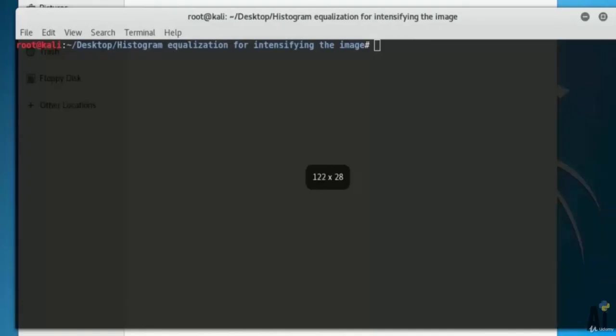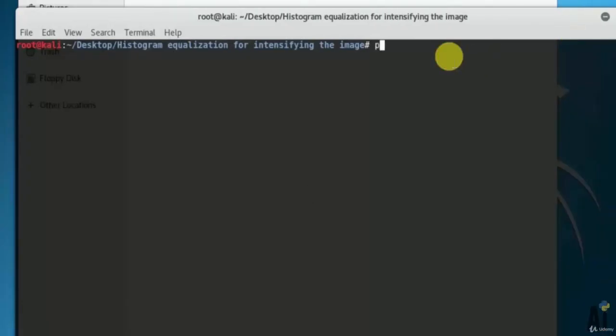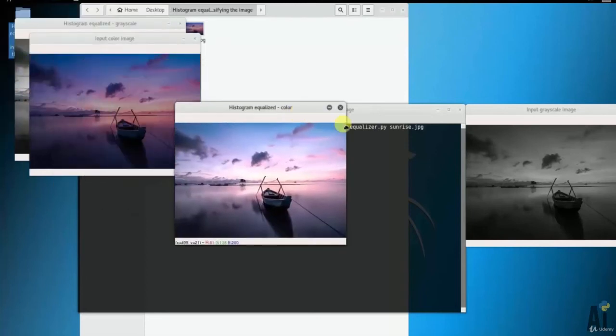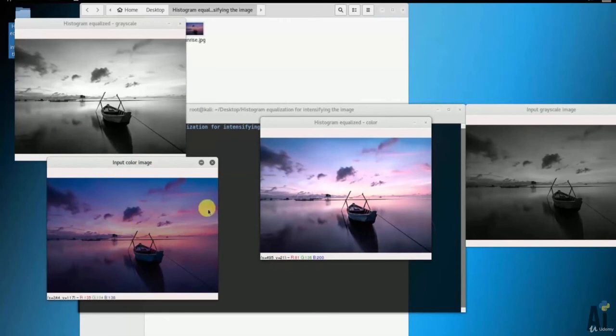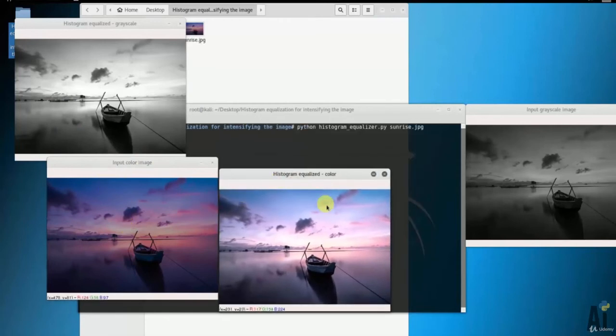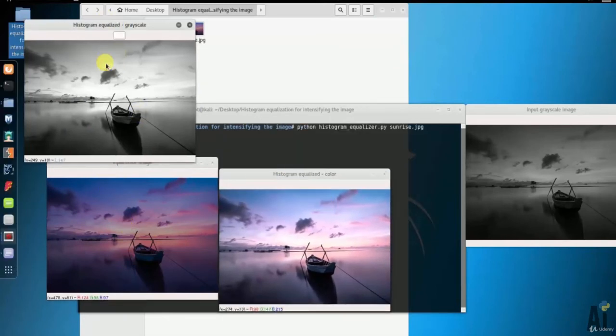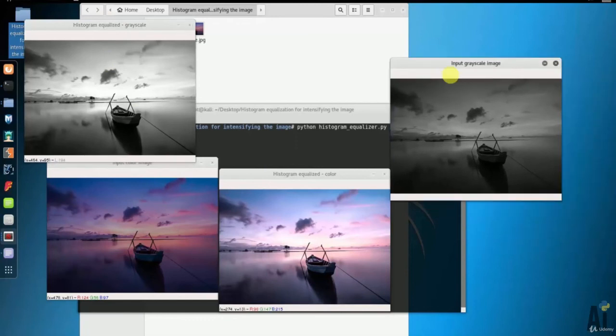Open the terminal and run the command. We have already seen the output, but I'll show it again. We'll run the command python and pass the argument as the image name, that is the sunrise.jpg file. You can see that the image has been displayed here. My input image looks like this. The histogram image looks like an intensified one. I have another image called grade 1, and it is also an intensified, histogram equalized image, which looks like the following.